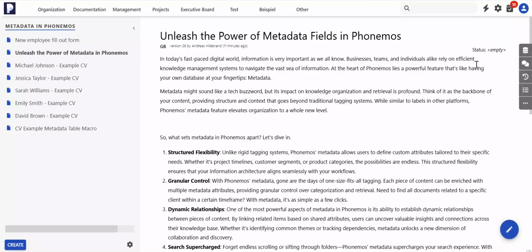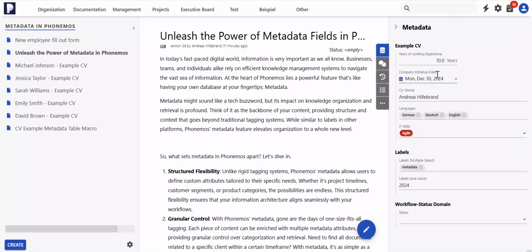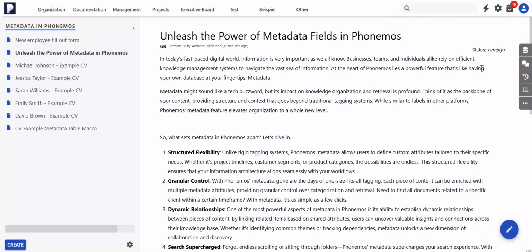This feature allows you to set the metadata field values directly within your Phonemos pages. Instead of having to click on the metadata symbol and setting your metadata fields, you can do it comfortably within your Phonemos page. So let's see how to configure the metadata fields on top of Phonemos pages.